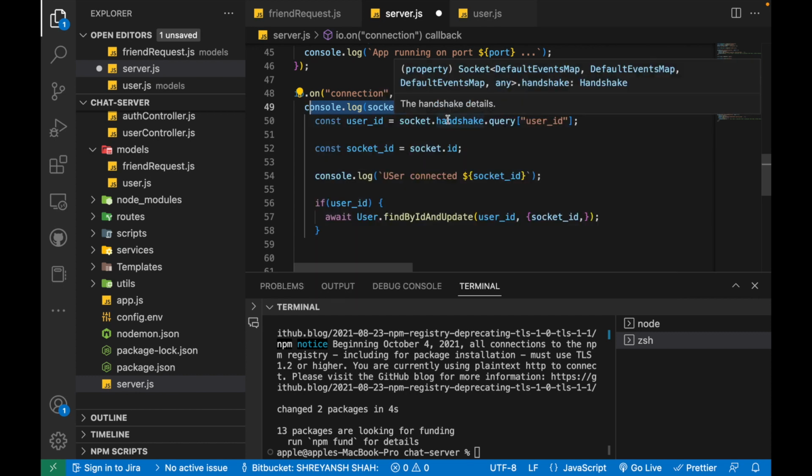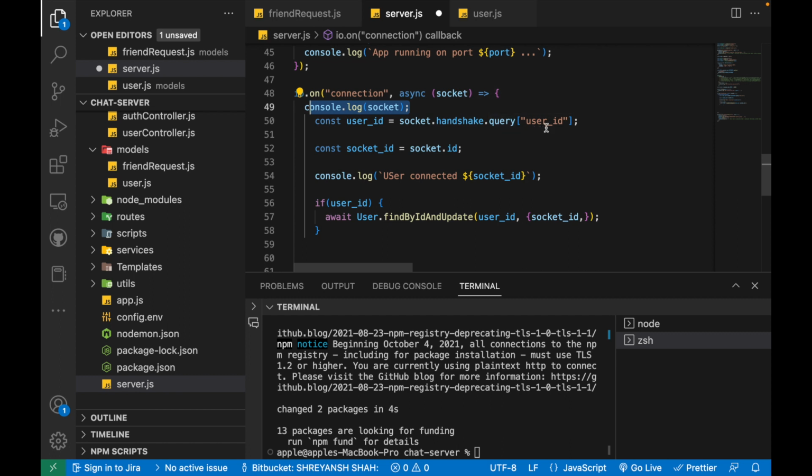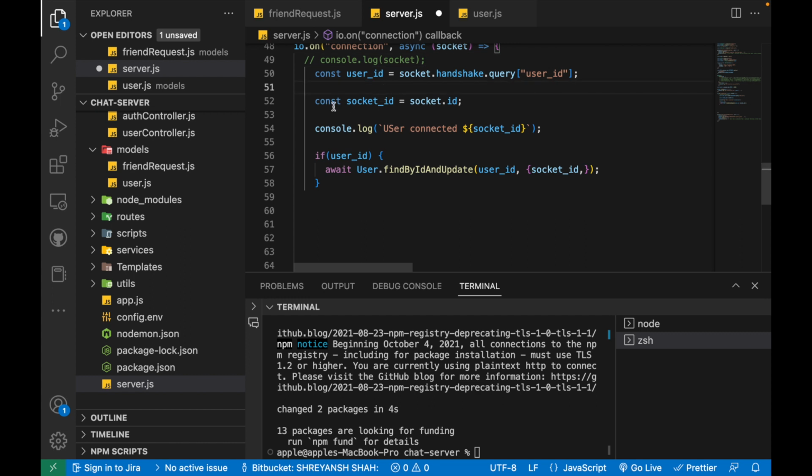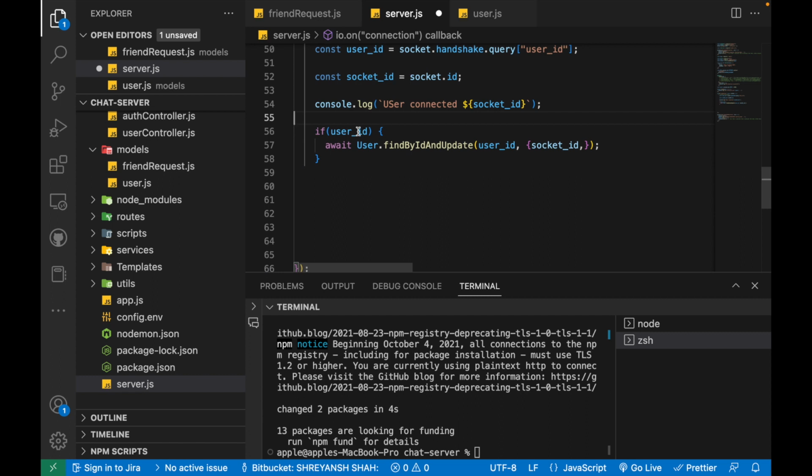One of them is handshake. We can basically get any query that we'll be passing from our client side during connection, like this. So we have extracted that here. I'm just going to comment out this console log line for now. And then we have our socket ID. We are logging to the console that the user is connected with its socket ID. This will be unique for each connection that will be established.